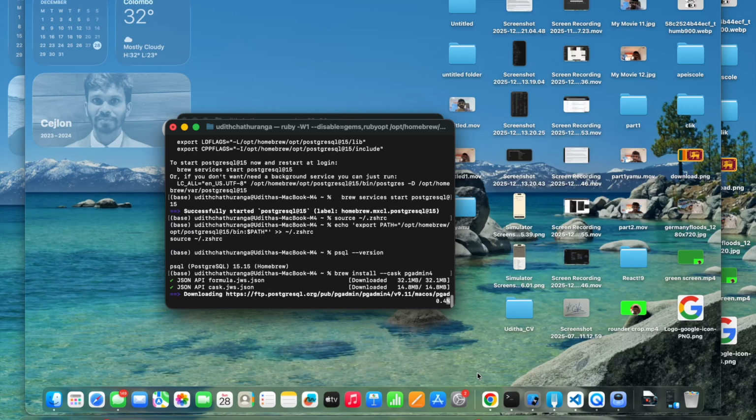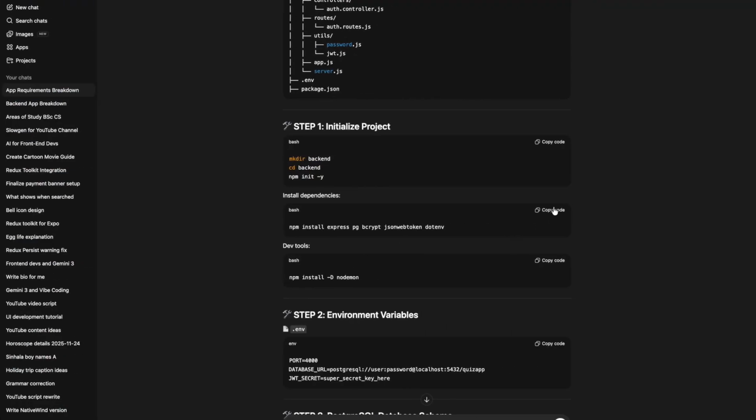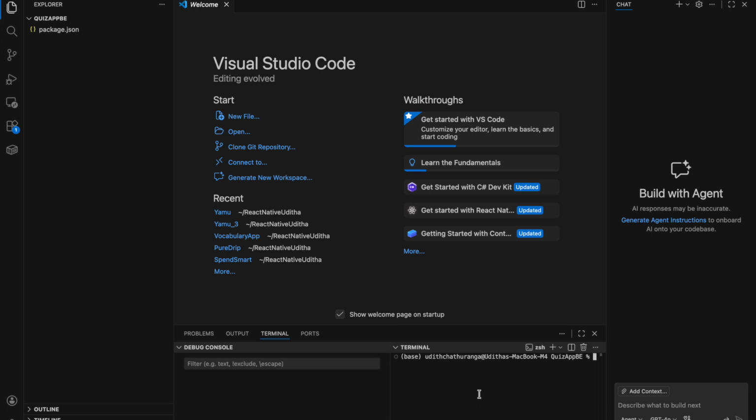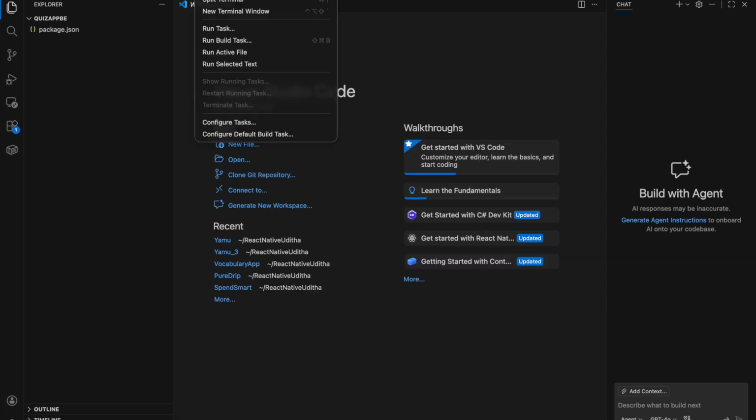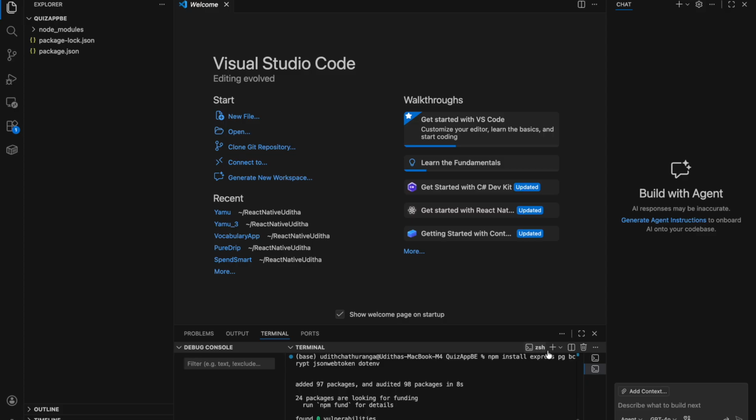Now back to the backend setup. I install all the required packages: Express.js, Bcrypt, pg, JSON Web Token, and dotenv. Next, I created the .env file. I need to install these packages first, then I need to create the .env file.